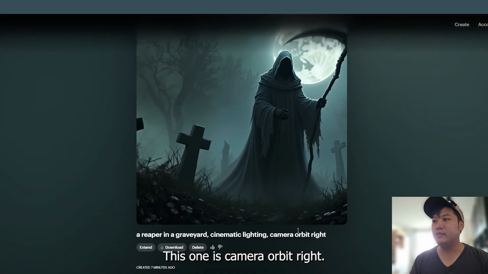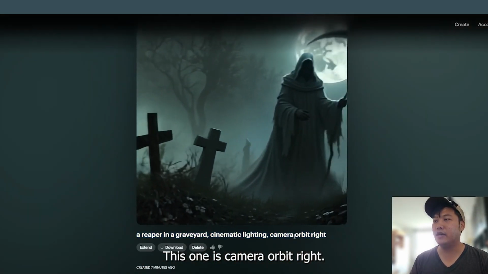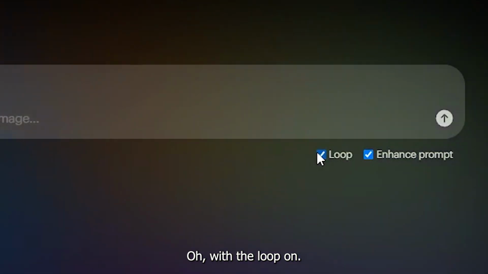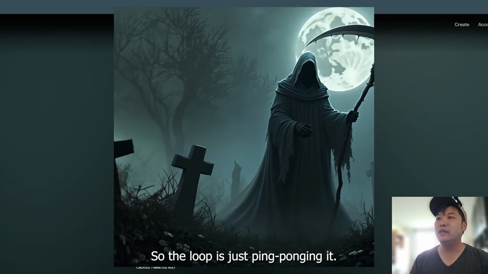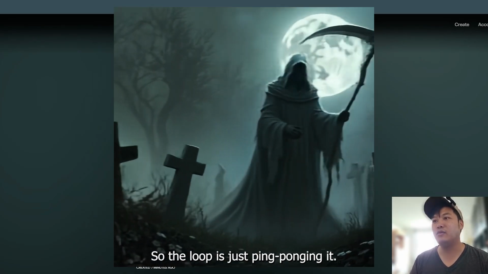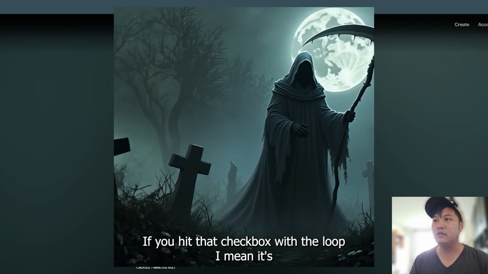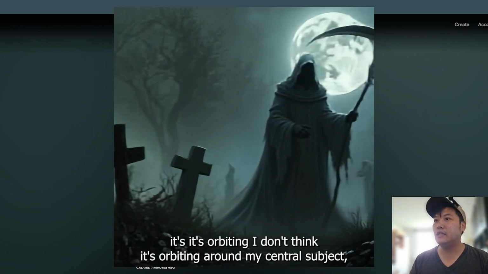This is cool. This one is a camera orbit right. Oh, with the loop on. So the loop is just ping-ponging it. If you hit that checkbox with the loop, I mean, it's orbiting.